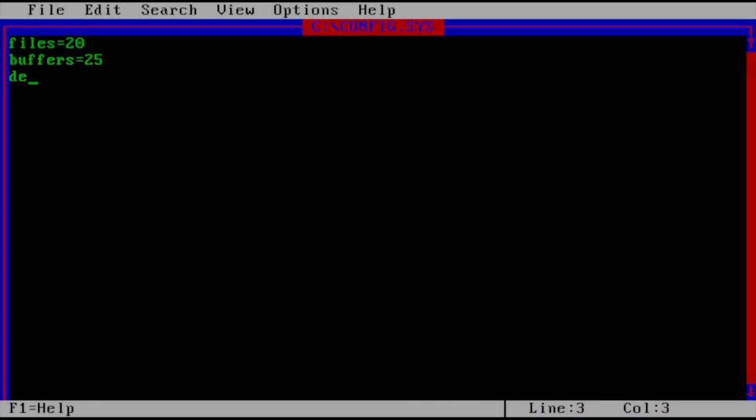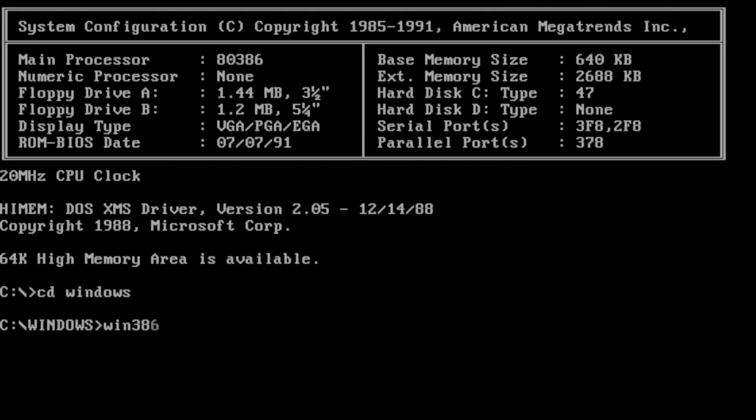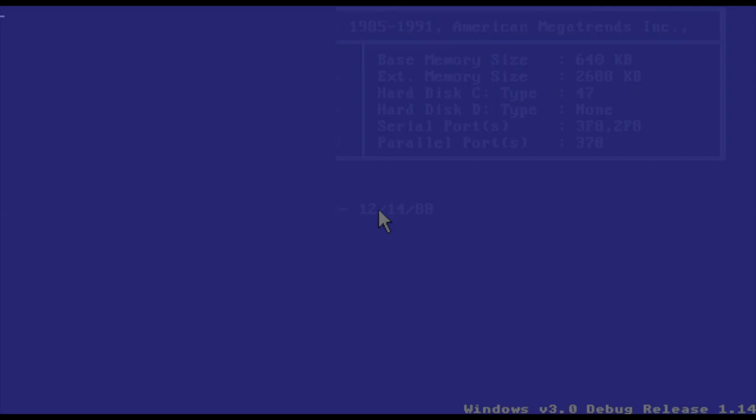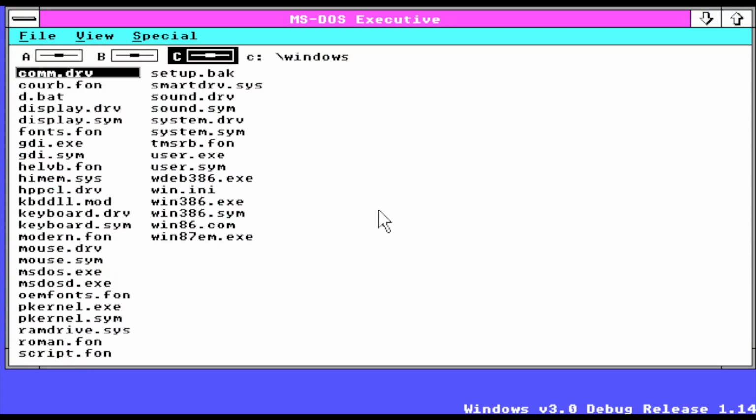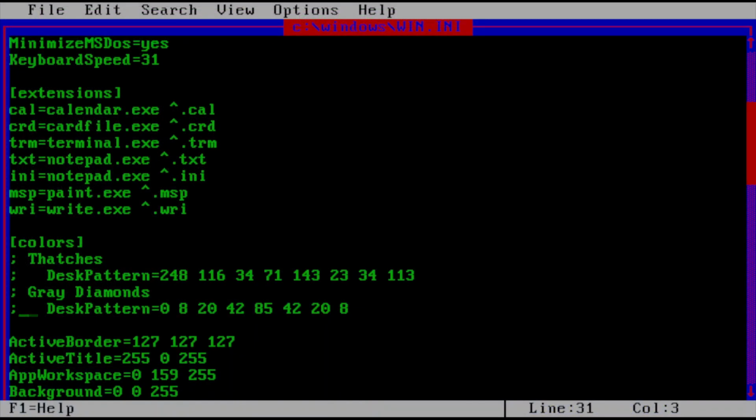Once setup finishes, you'll have to edit config.sys at the root of the C drive and add this line to it. Once we get to the desktop by running Win386, we can see that the interface is still the MS-DOS Executive from Windows 1 and 2, with the very vibrant color scheme applied. If you open win.ini in a text editor, you'll see that there are 2 commented out options for background patterns, which would eventually make it into the final release.